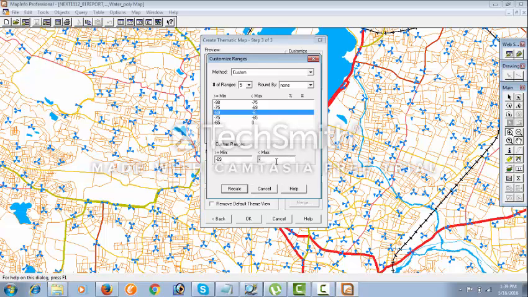Minus 75 to minus 85 I'm taking as average. Minus 85 to minus 95 I'm taking as bad. Above minus 95 all should be worse, so minus 95 to minus 120, yes, I'm taking as worse. Here we got the percentage, how much we got. Best is good like this. Can you see it? Yes.